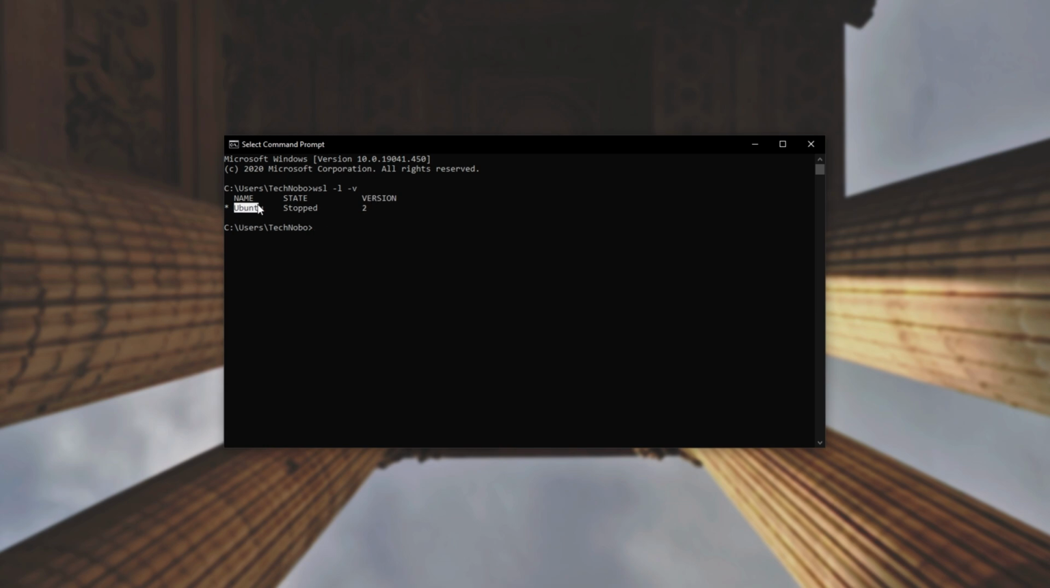You can see I have Ubuntu installed, state stopped, of course, because I closed the window, and version is currently 2. Super simple. Hypothetically, if you had an operating system installed before we set the default to version 2, and it's showing up here as version 1, what exactly can you do about it?